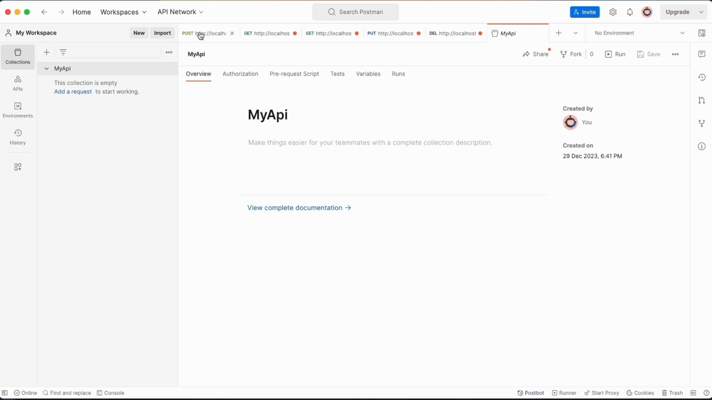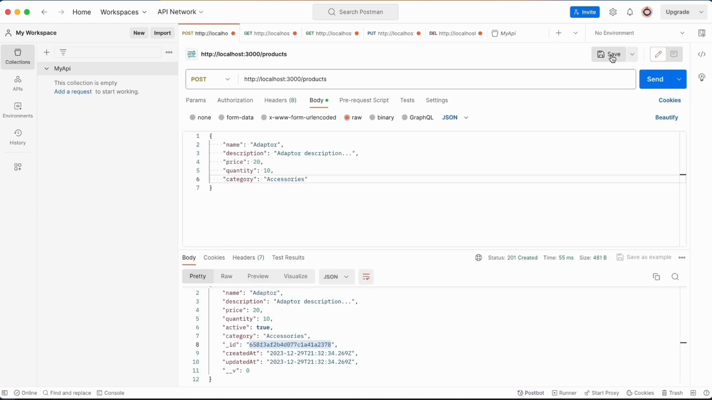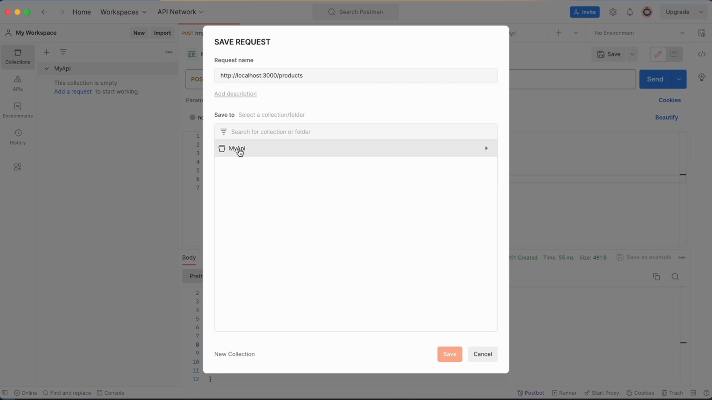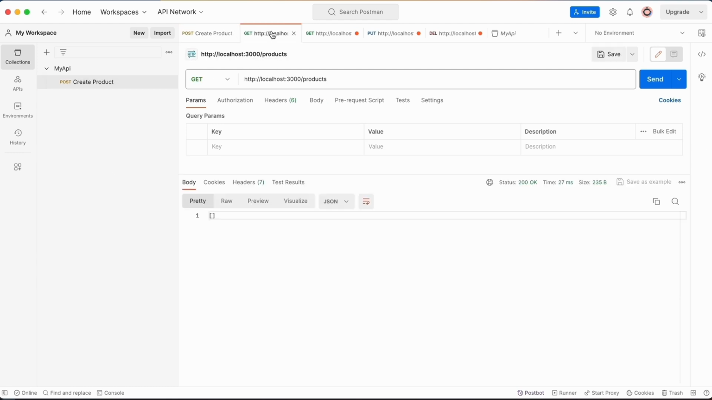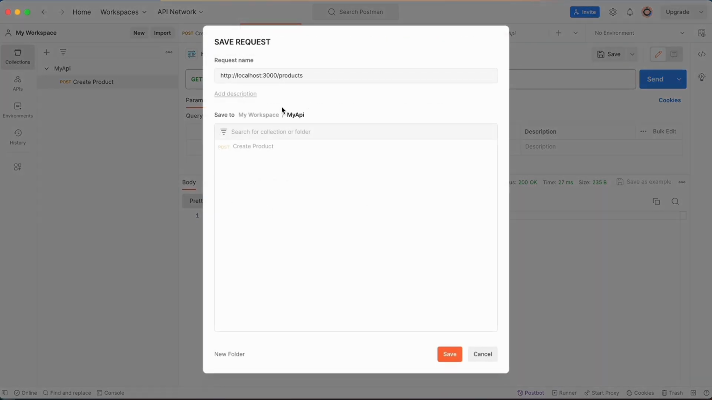Now we can save all endpoints inside My API collection. So let's start with the post request here and click on save here on the top. And on the dialog, select My API collection. Click on save, and now the post request is saved in My API collection. We can click on the options here to rename, and we'll call this one create product. Now for the get all products request, let's open the tab and click on save, and My API is already selected. Let's change the request name here on the top to get all products. Okay, click on save.